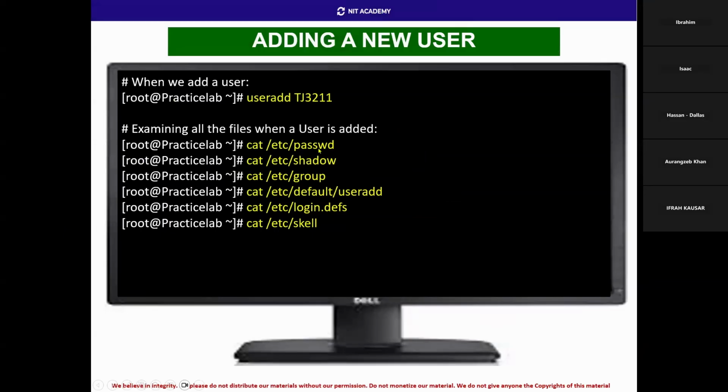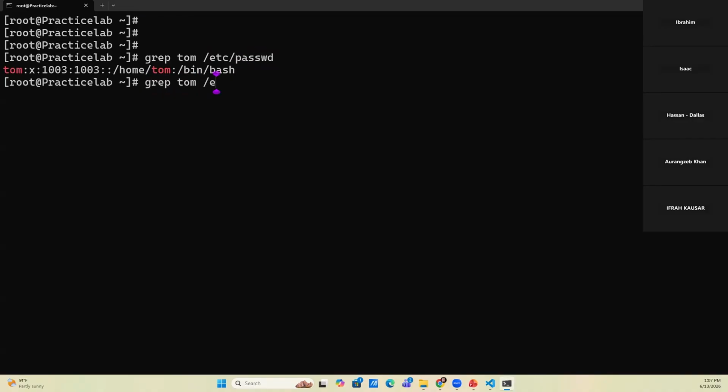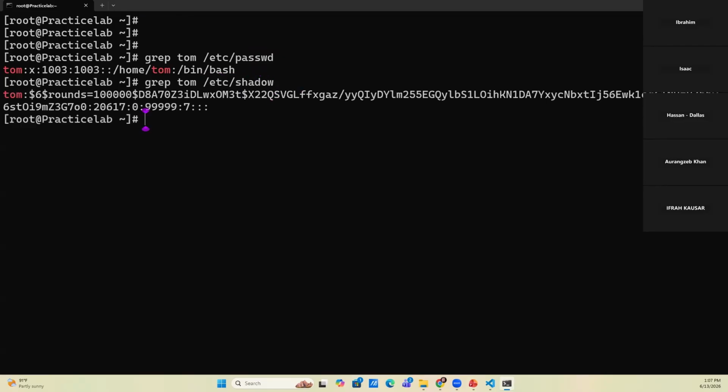Okay, so you have /etc/passwd, /etc/shadow where the password resides. We have a group that is created, the group of Tom. Let's quickly look at the group of Tom. So if you want to look at id tom, GID is 1003, right? Now, if I wanted to look at grep, so here, grep tom /etc/passwd, grep tom /etc/shadow, grep tom /etc/group.